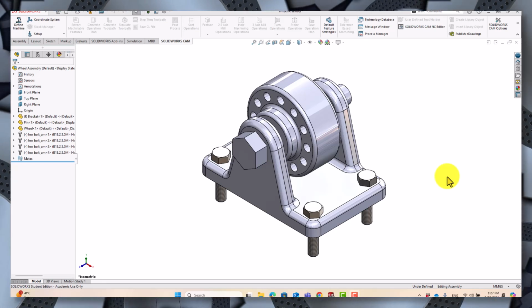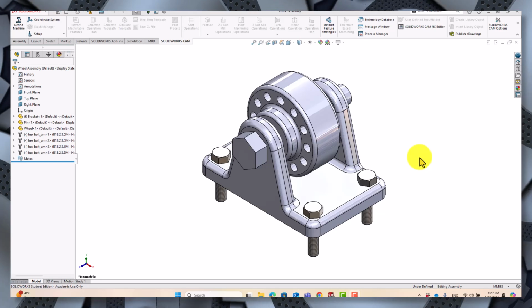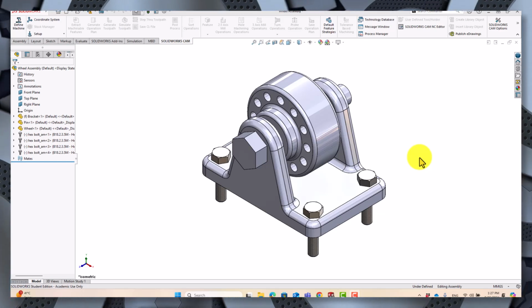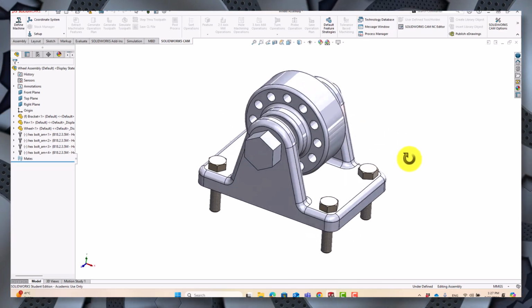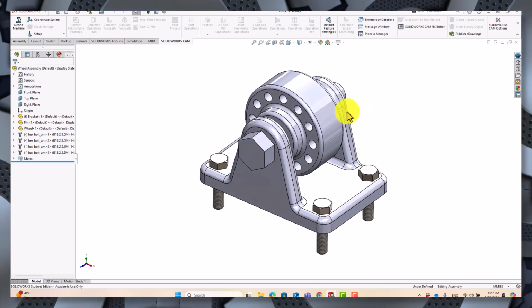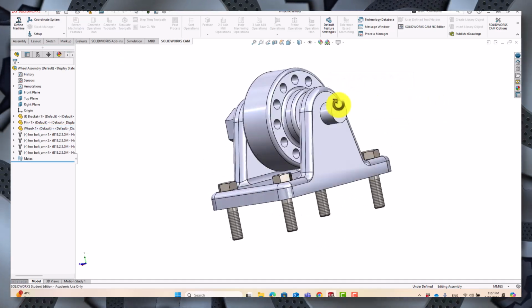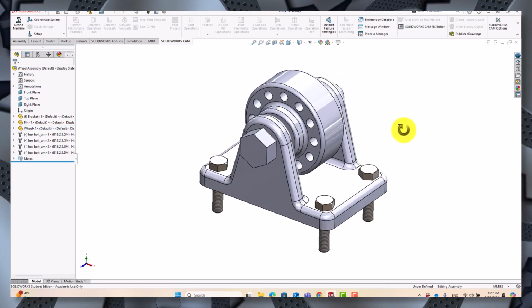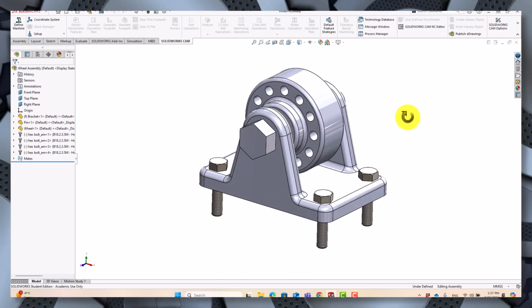Welcome MEEN210 students. In this third video I will be explaining the basic assembly procedure to produce the assembly that you see here on my screen, which is the wheel and bracket assembly of the parts that you created last week. So this assembly shows multiple components.